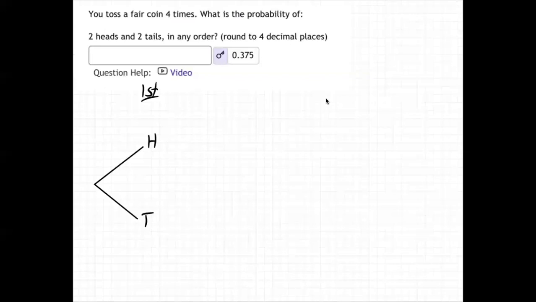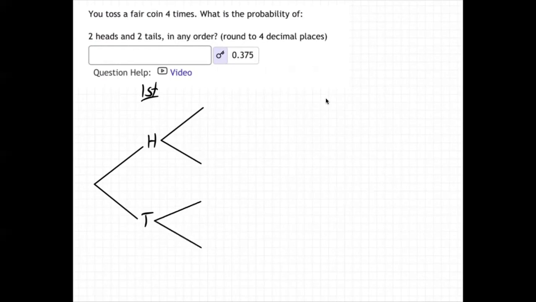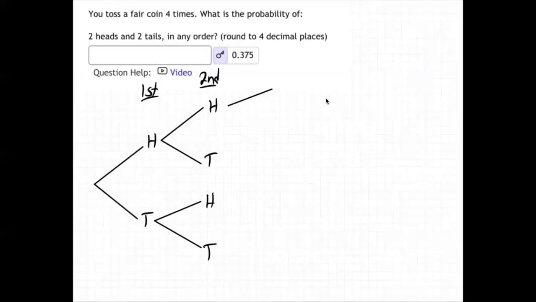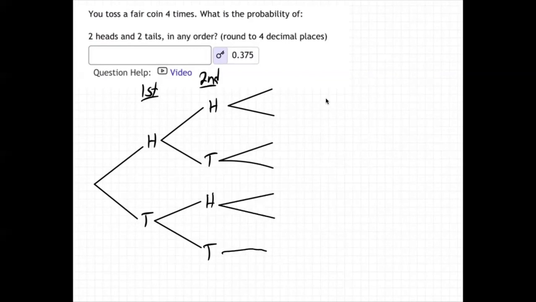Let me try that again. You're going to get a head or a tail. It's too far. The second flip. So this is a head or tail on your second flip. And then the third time you flip the coin. So then, just going to get real messy. You're going to get a head or tail the third time you flip the coin.